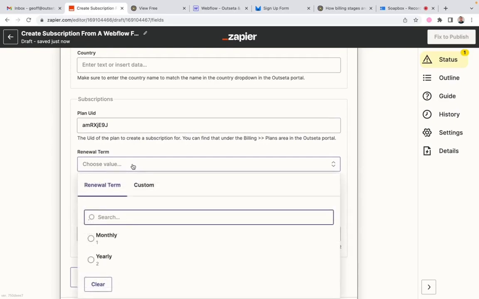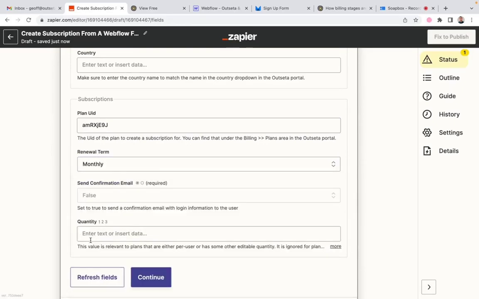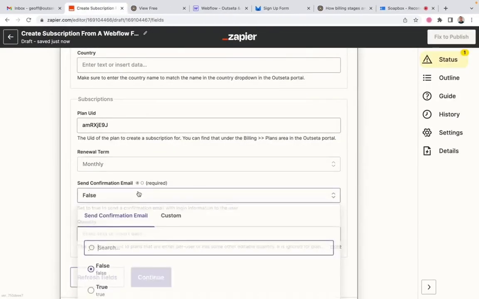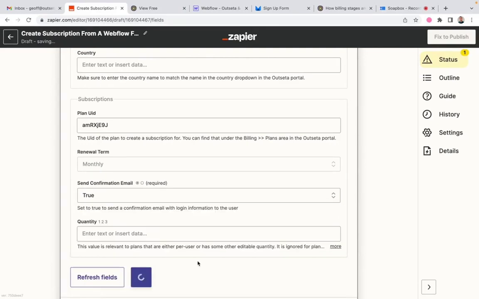You can also add in a renewal term. In this case, it's a free plan, so it doesn't really matter much. I'm going to just put them on a monthly subscription to that free plan. But then this send confirmation toggle is also particularly important. If you want to send the user a confirmation email after they complete that form and create their subscription, the confirmation email is what's going to prompt them to set a password so they can then log into the site. In this case, I'm going to say true. We do want to send that email.